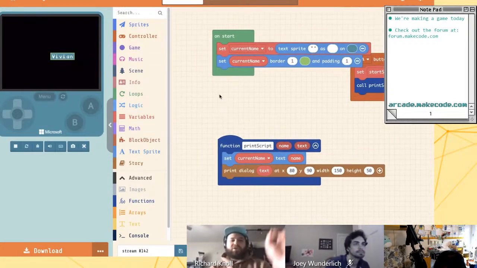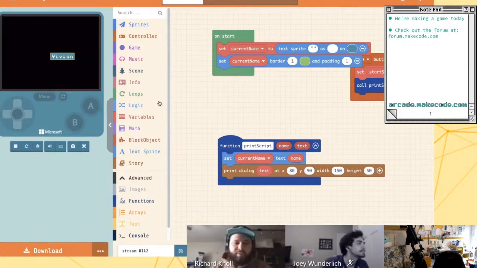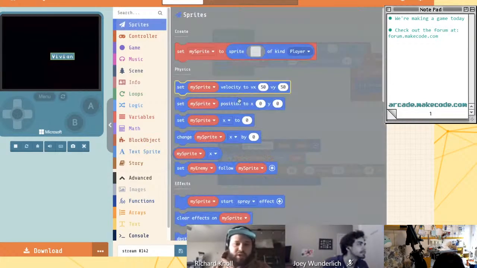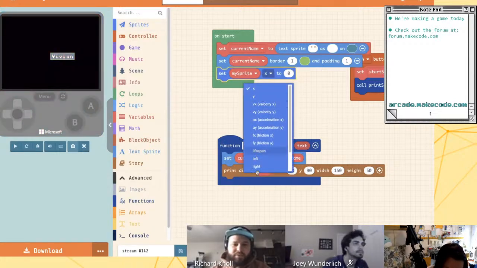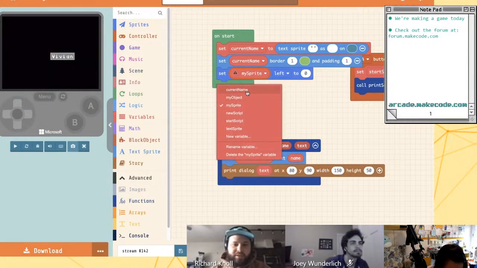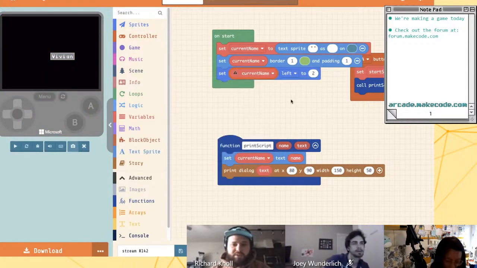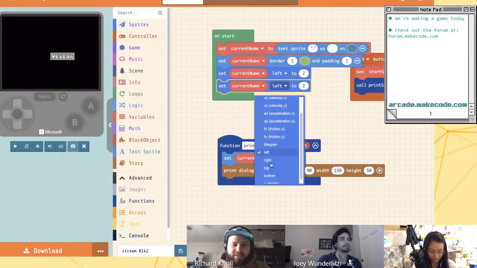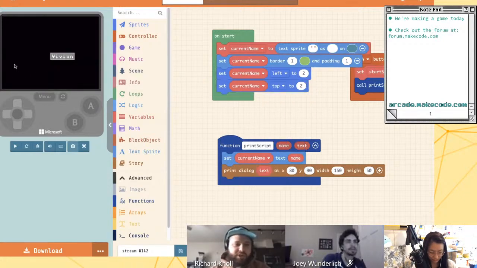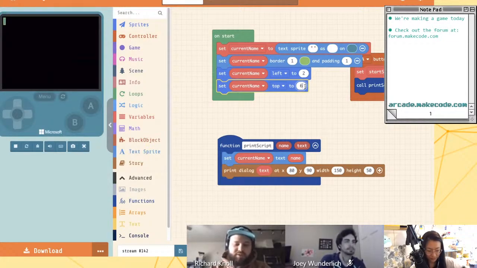So there's a few things we need to do. First, we need to go ahead and make sure that this appears in the right place. So for that, because text sprites are just sprites, we can go ahead and set its position. So I'm going to set the left of current name to be, I don't know, 2. And we're going to set the top so that it is right above where the dialog is printing out. And I'm just going to eyeball this, but I think something like 60 should be working fine.